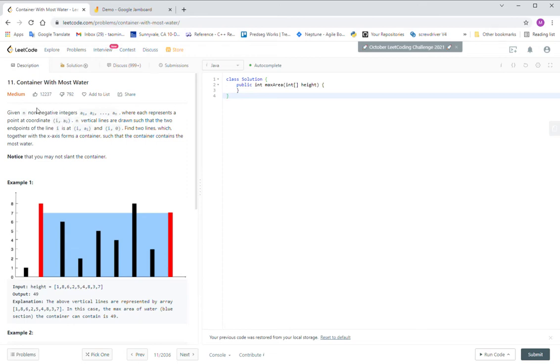Let's look at question number 11. Container with the most water. In this question, they give us an integer array. That array represents some blocks. The height is how high the block is, and the water can be held between each boundary.